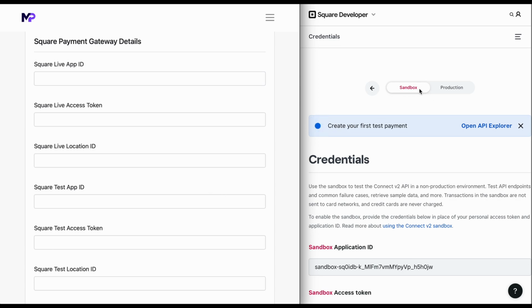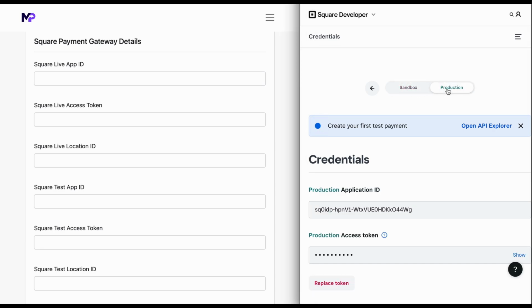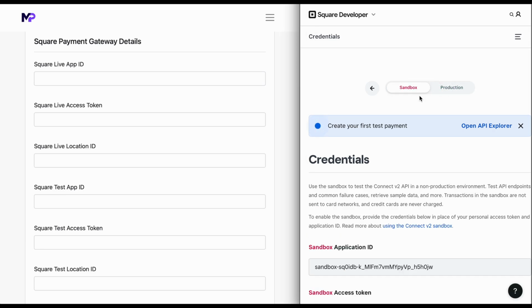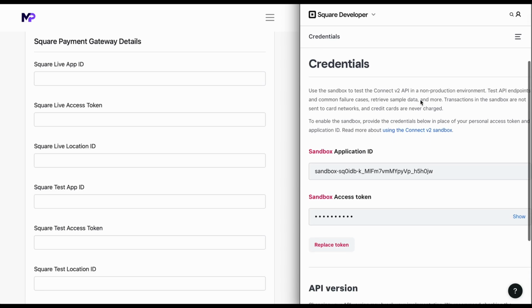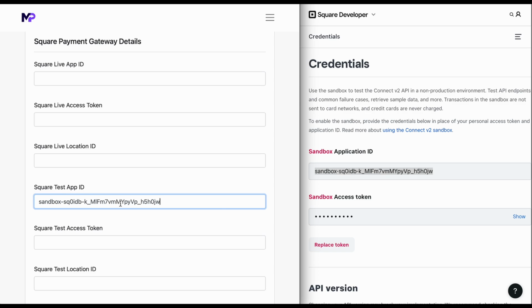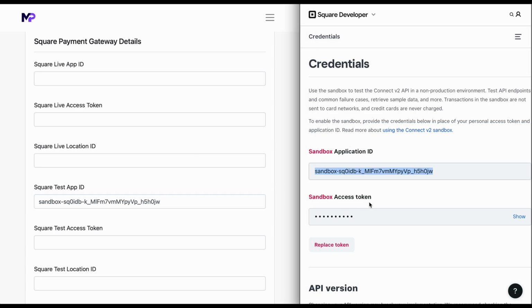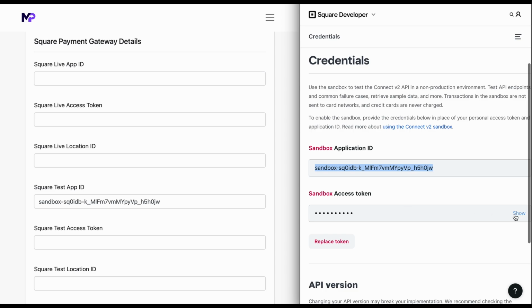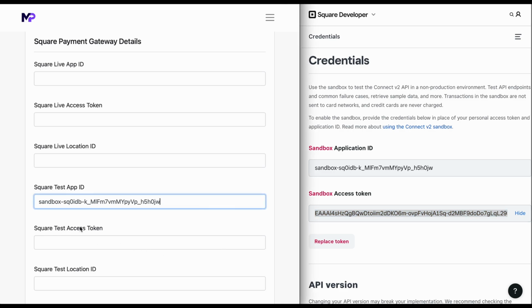Now, Sandbox is the test version and production is the live version. So if you go to Sandbox, this is the tester, you'll notice right here that there is the application ID. This would be your app ID. So I'll copy this and I'll paste it over to this box, and you'll need to make sure that everything is correct. So Sandbox is test and application ID is app ID. Now you'll access the access token. For this, you'll have to click show, and then you'll copy this and paste it into the Square Test Access Token.